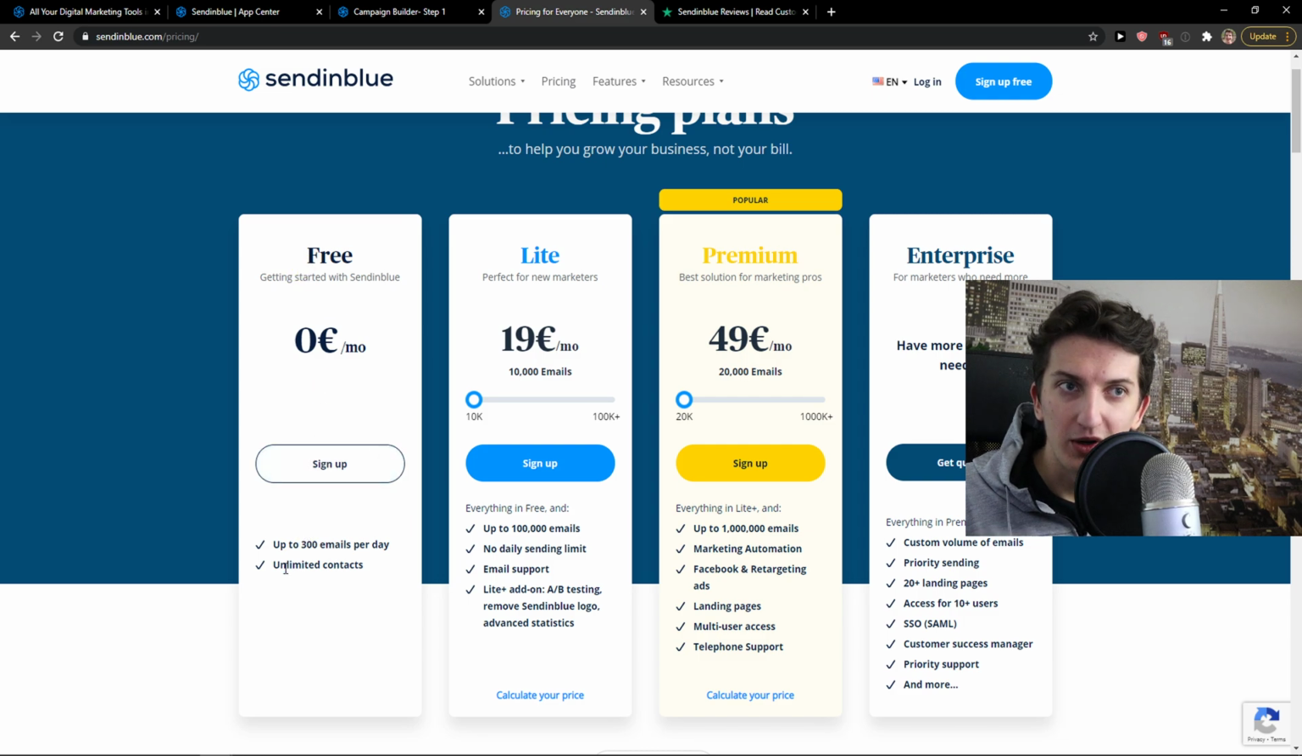So, the free version, you can have unlimited contacts, but then you can send up to 300 emails per day. So let's say you're going to send 100 emails per day, every single day, you're going to have a free account, and you can have multiple contacts, multiple segments. So the free version is amazing in Sendinblue.